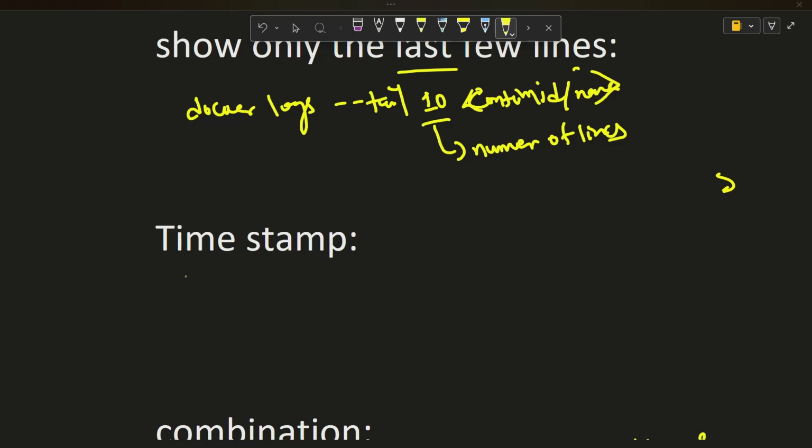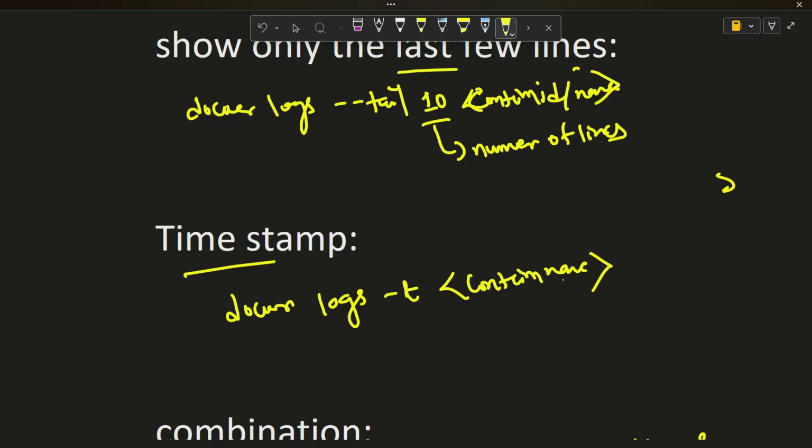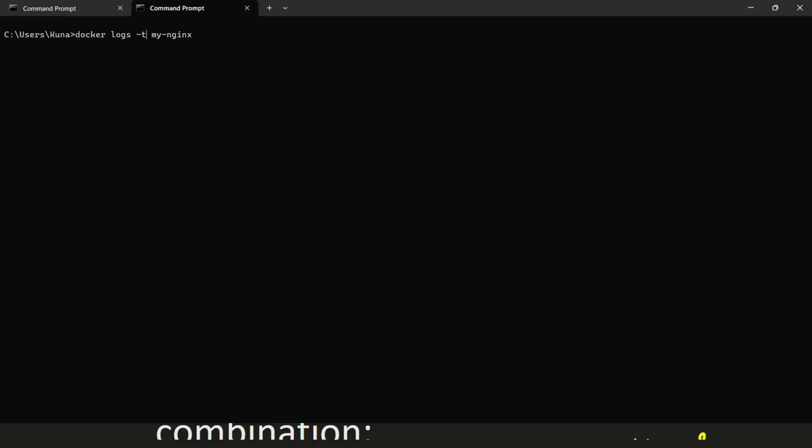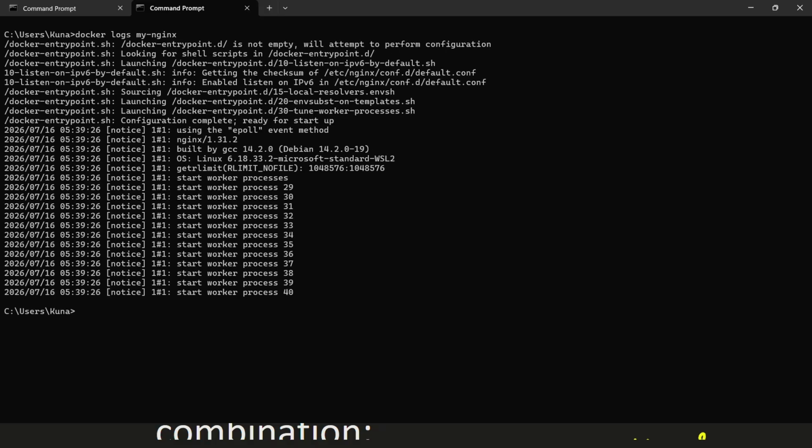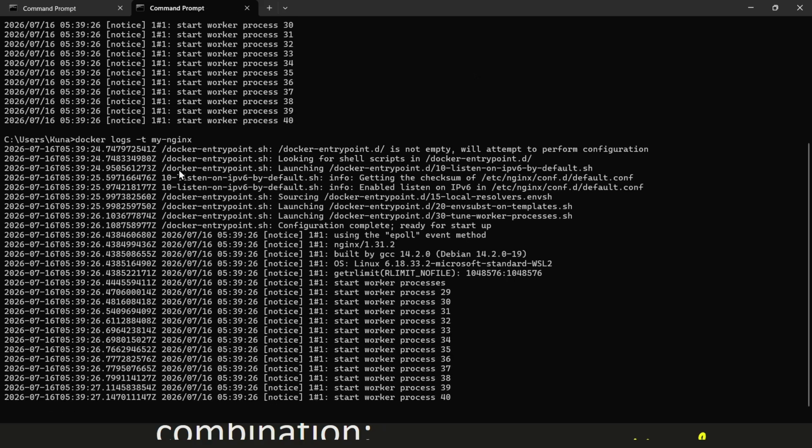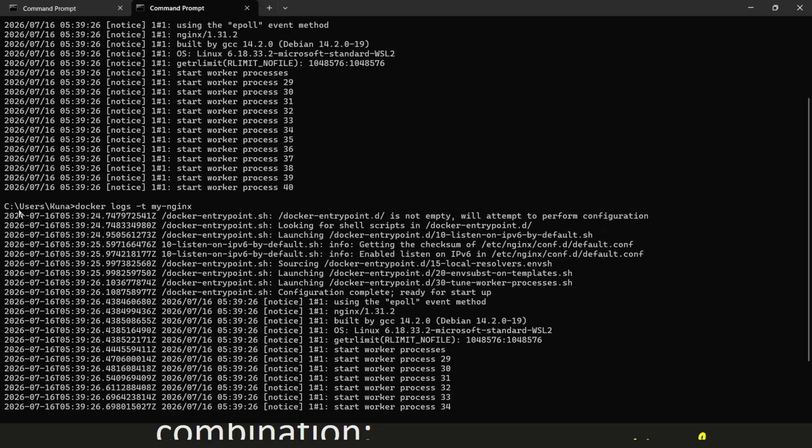If you want a timestamp for your logs, you can write docker logs -t and then the container name. It will show the timestamp for each line of the log. First we view the normal one, then we'll view the timestamp one. Docker logs -t. Here you can see it is adding an extra timestamp for each line of log.